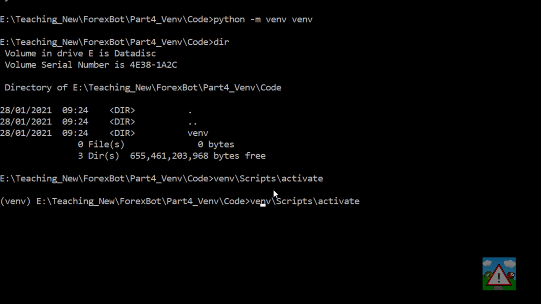Incidentally, if you're using a Mac or Linux, my guess is you know how to do this, but you need to type source venv/bin/activate and exactly the same thing will happen. The syntax is just slightly different.